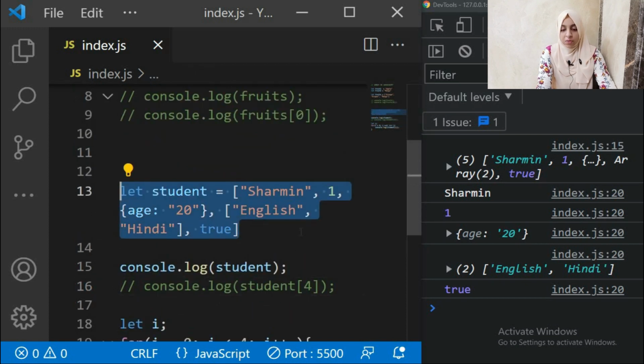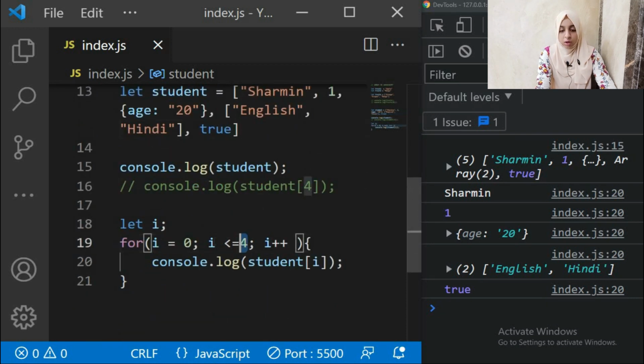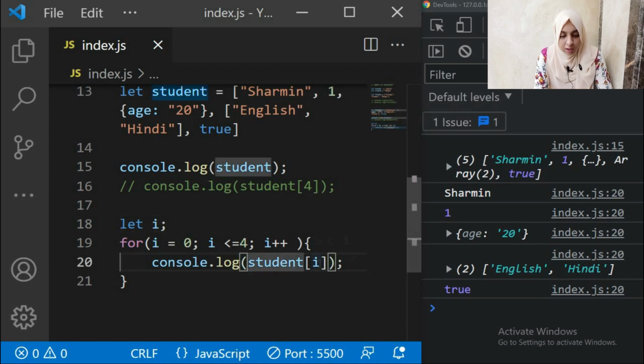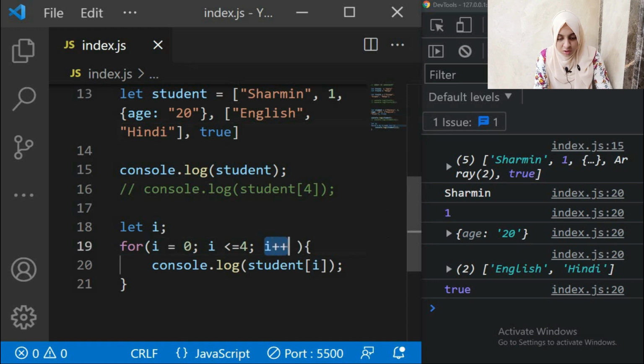Because this array has a total of 5 elements and the index starts from 0, so the index will count till 4. This will actually run 5 times because it is starting from 0 until 4: 0, 1, 2, 3, 4. So it will run 5 times, and we have 5 elements. And this is your increment. i will get incremented each time your loop runs.